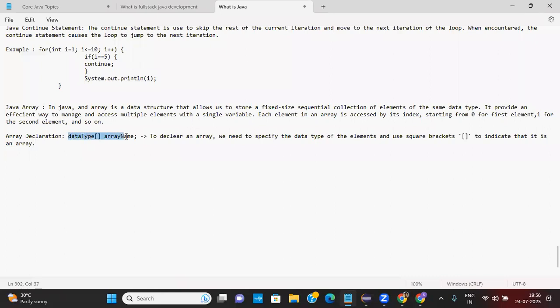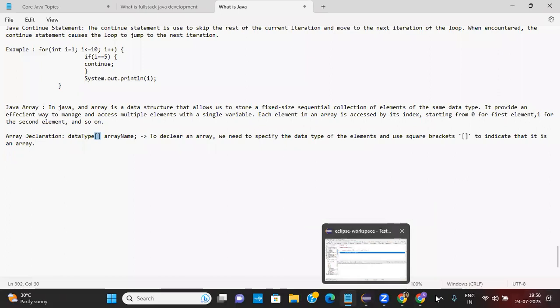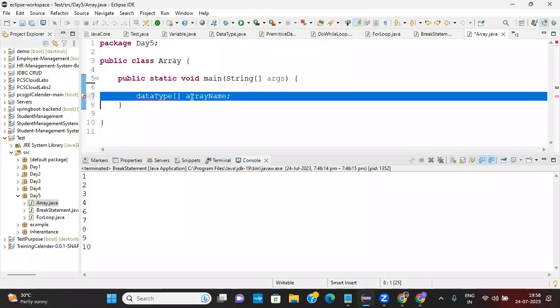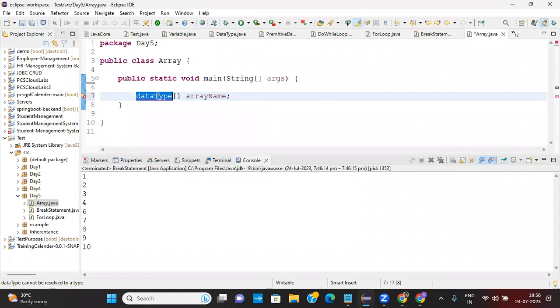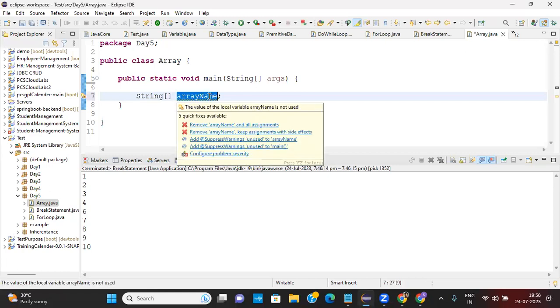So this is the syntax, and this is the proper description of how we indicate that this is an array. Right, let's see an example. Suppose the data type is string, and we are taking cars as an array.